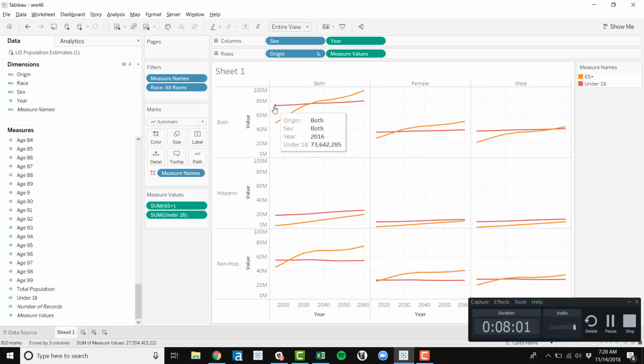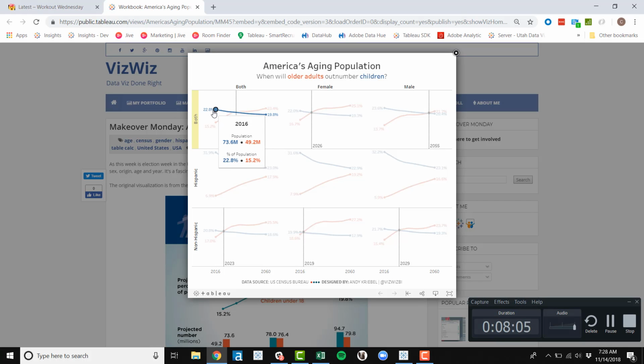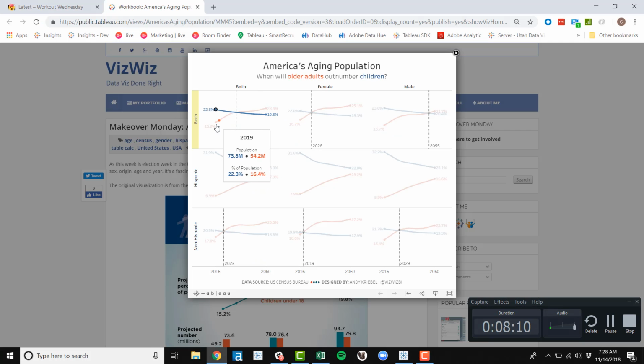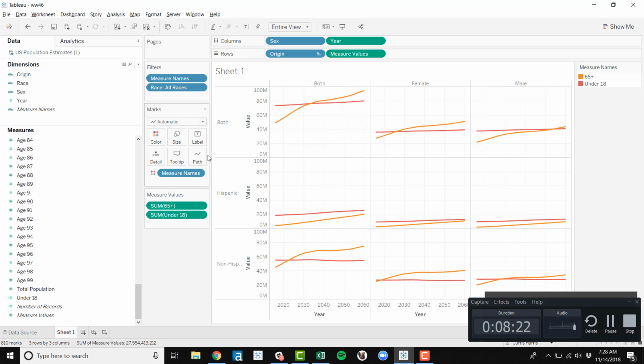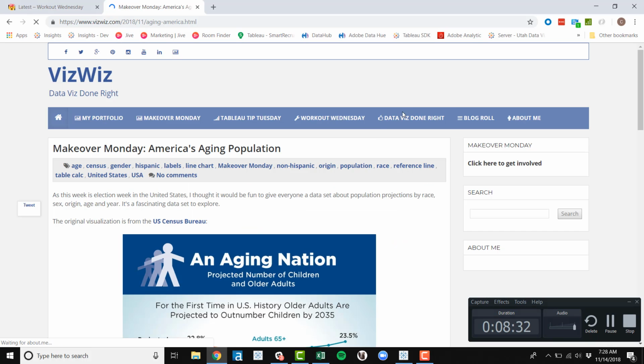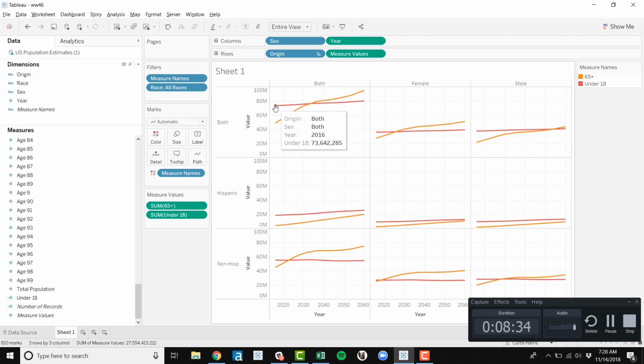So we have our under 18 number of 73.6. Okay, good. And our 65 plus is 49.2. And we can see those both right there. And I think we have a matching layout for the moment. So if I look at the next one down, I can see 18.3 and 4, 18.3 and 4. Okay, we are good to go. I'm going to save this. This is already starting to be pretty similar.